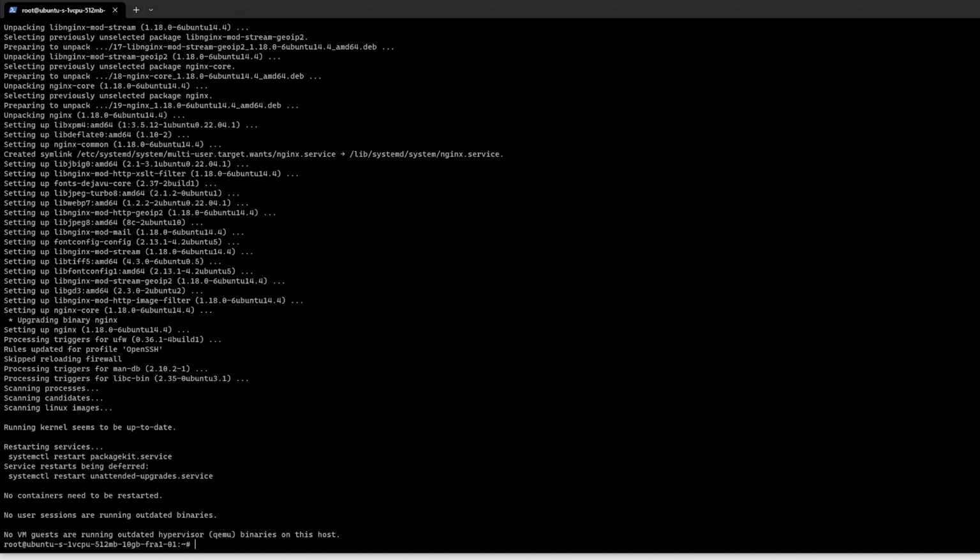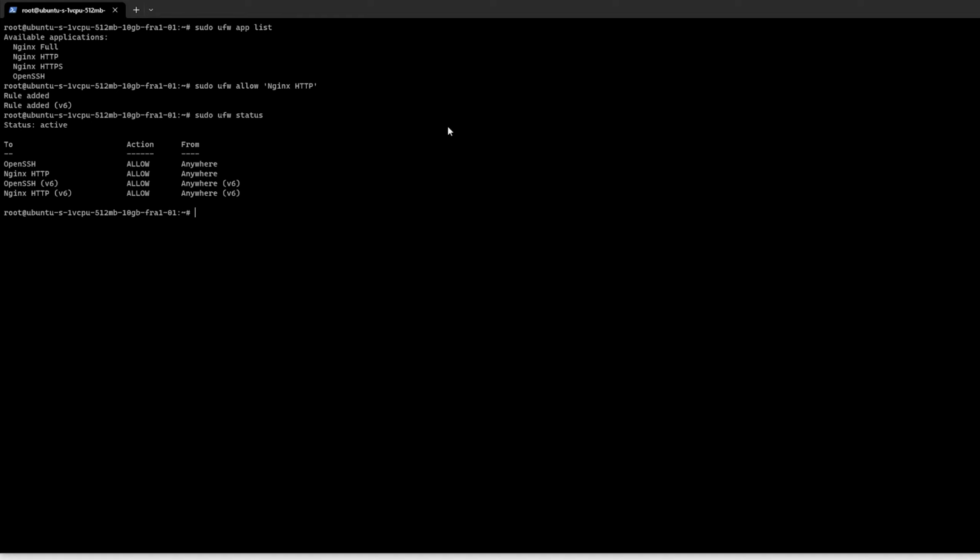Once NGINX is installed, we are going to adjust the firewall settings again. If you use the sudo ufw app list command, you will notice that now we have NGINX as an option. We are going to allow NGINX HTTP for now, since we don't have HTTPS enabled yet. Use the sudo ufw allow 'Nginx HTTP' command. Make sure you put the name in quotation marks. This will whitelist all traffic coming to port 80 through the firewall, which is basically all HTTP traffic. Again, you can check the firewall status with sudo ufw status and make sure NGINX is allowed.